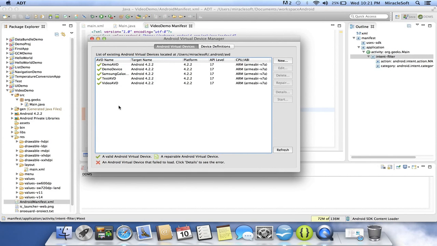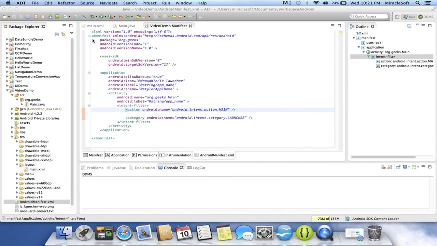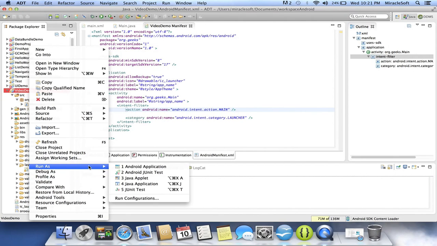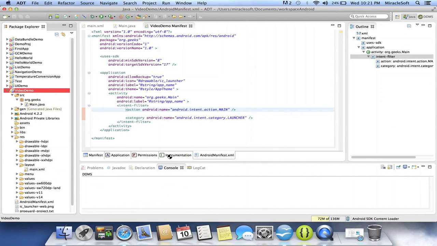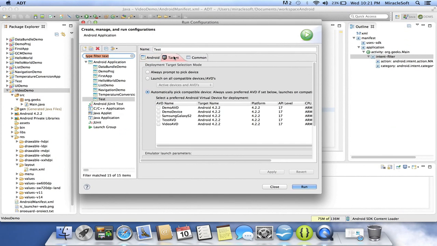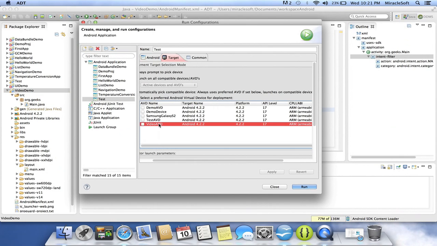So if you click on OK, you should see that a Video AVD is selected over here. So now that we have our new AVD, we can just close it, and then we can go over to video demo, and right click on it. If you're a Mac user, then control click, Run As Android Application. If you click Run As Android Application, then it'll run your Android application on whatever default AVD is set. If you want to select a particular Android virtual device, then you have to go to Run Configurations, and you should have the Run Configurations window shown, and on that you can select the target. Over here I'll select Video AVD.